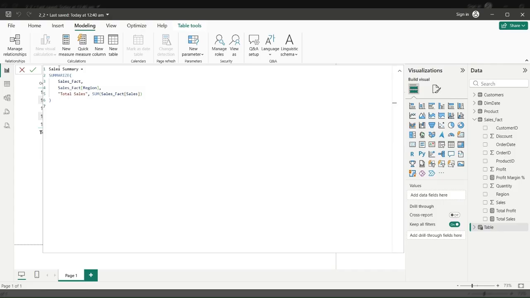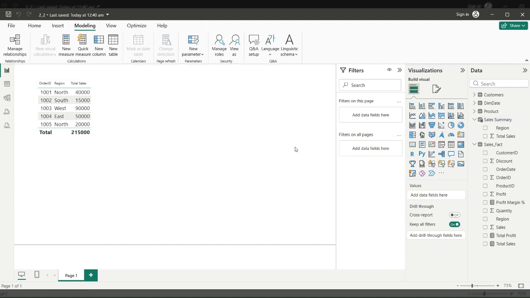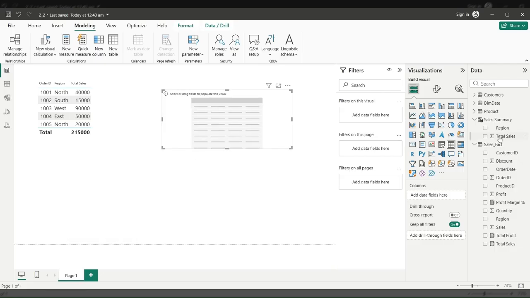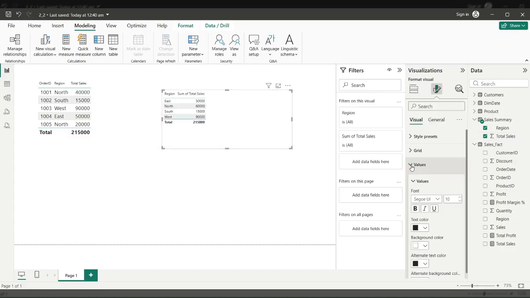I'm saying Sales Summary, then SUMMARIZE, then Sales Fact, that's the table from where, and then the region and Total Sales, which is the column name I'm creating, and then SUM of Sales Fact sales. I commit, and I now have a new table here. Let's see how this table looks. We'll create a separate table visual and see how it works out by region.